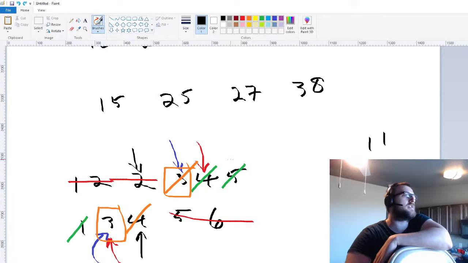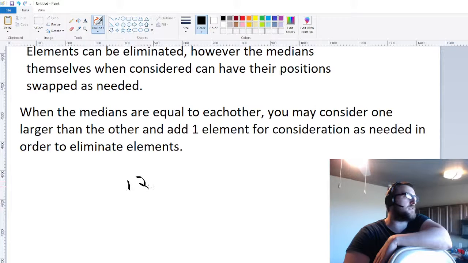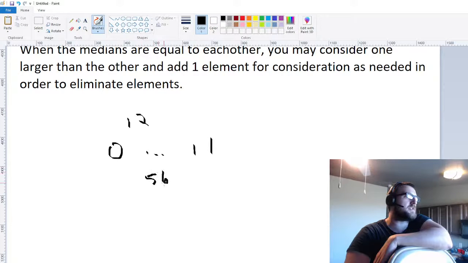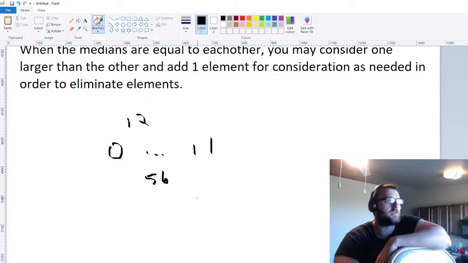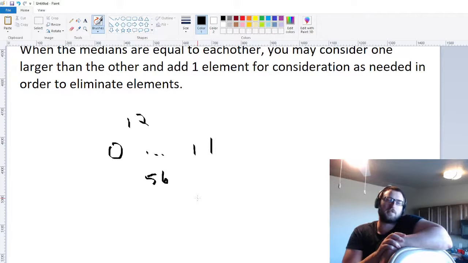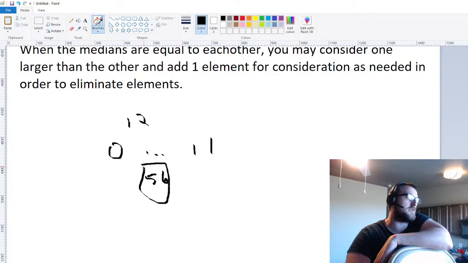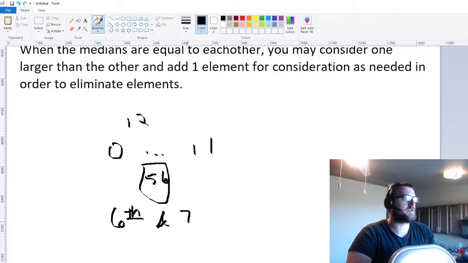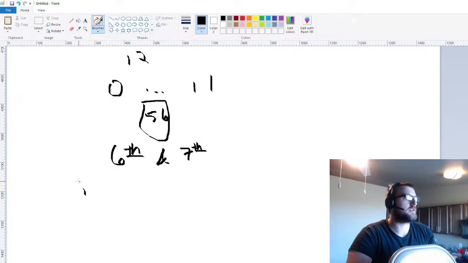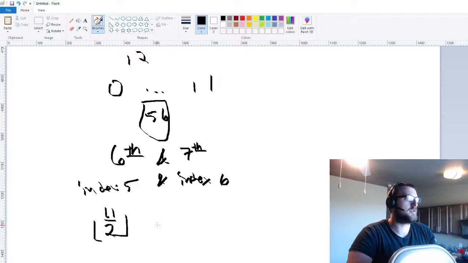So if you had 12 elements, if you have an even number, you have 0 to 11. Halfway would be probably 5 and 6, I think. So 0 to 5 is 6 elements. 6 to 11 is 11 minus 6 plus 1, which is also 6 elements. Yeah, so you do 5 and 6. So this would be your 6th and 7th order statistics, or it would be index 5 and index 6, which is 11 over 2 floor and 11 over 2 floor plus 1.